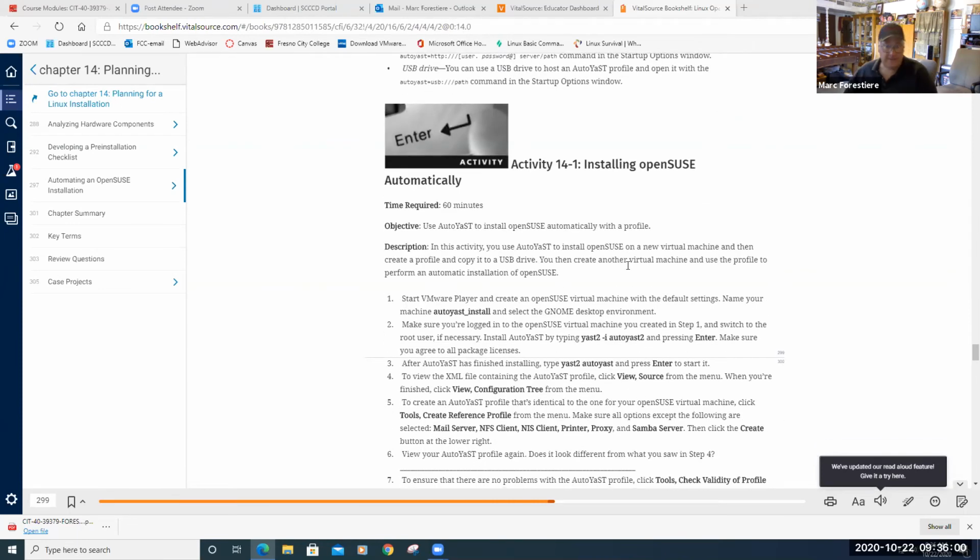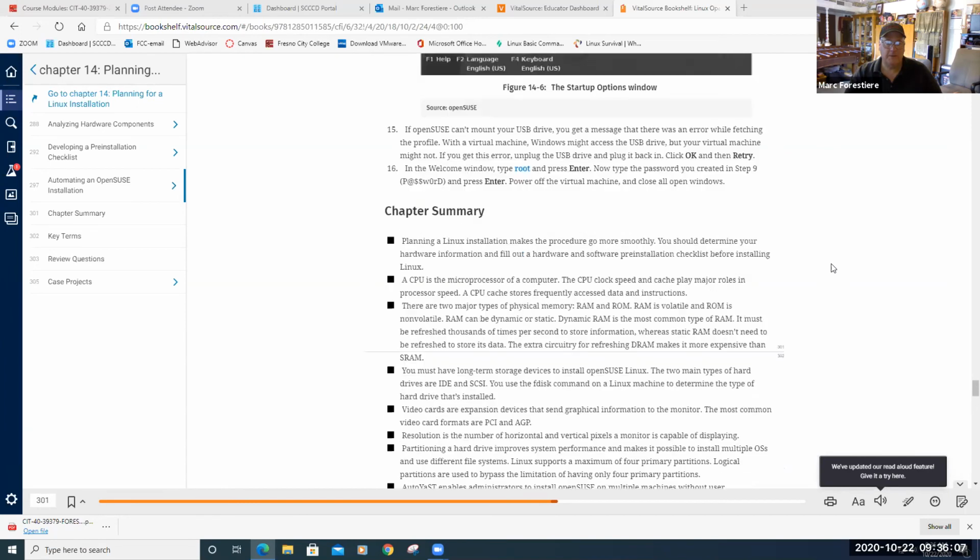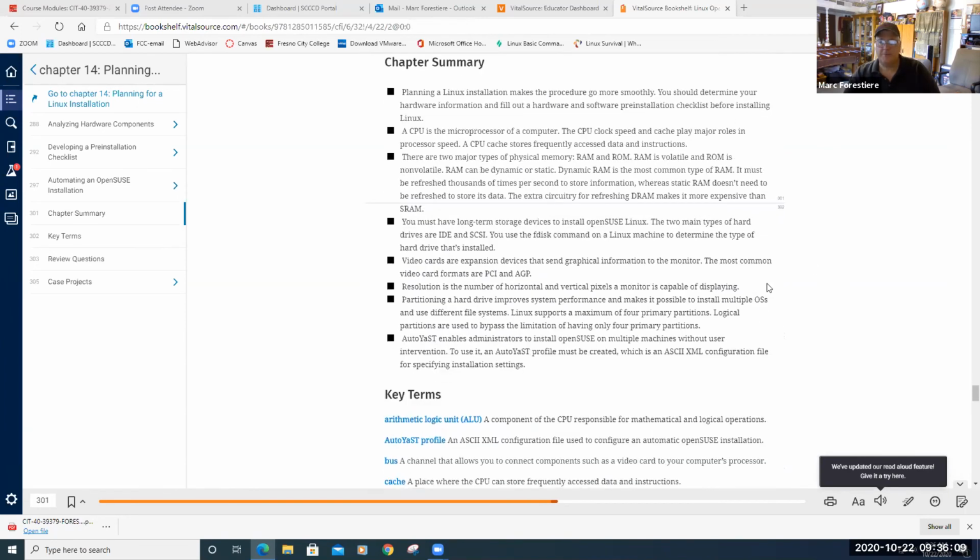In this textbook, technically the installation chapter is not until chapter 2. So here's your chapter summary. Chapter 14, pretty simple. What are some basic hardware system requirements? What are the software requirements? And then get ready for an installation. That's the overall feeling for chapter 14.